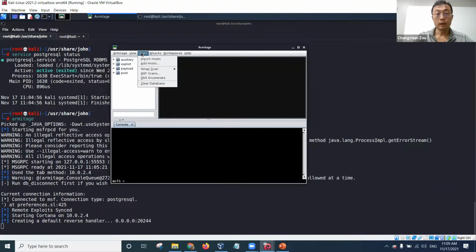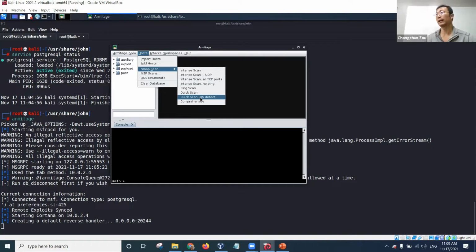You can click the Hosts menu, and you can add hosts manually, or you can use an Nmap scan to do a quick scan. We will do the quick scan with the OS detect option. It's not the fast scan; it's the scan with OS detection. It's a little bit slower than the normal Nmap scan, but it can find out what kind of operating system the target is. So we can use this quick scan with OS detect.